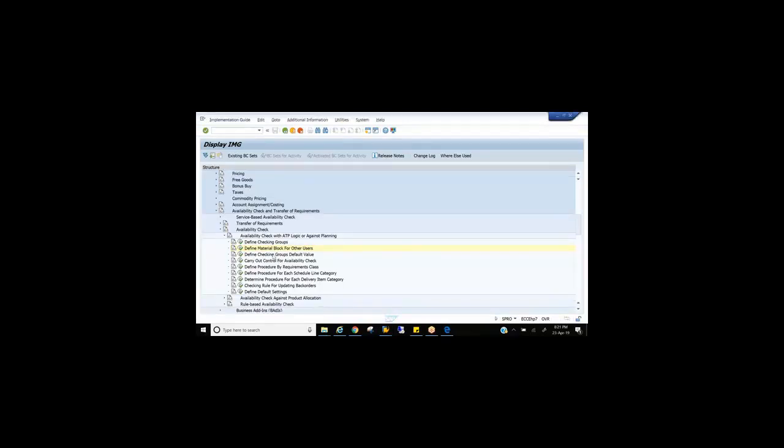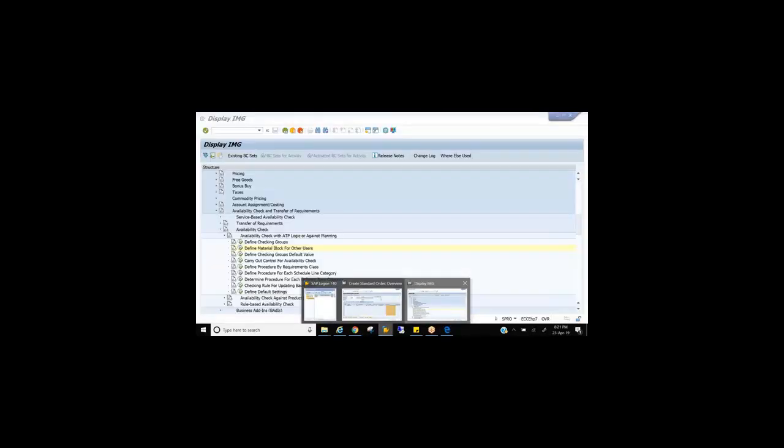Then next, define checking group for default value. Whenever you create a material master, did you maintain that availability check field as 01, 02, or is the system picking it up automatically? Anyone? Are we maintaining this? No, right? The system automatically picks it up in the material master. How is it happening? It's happening because of this configuration.